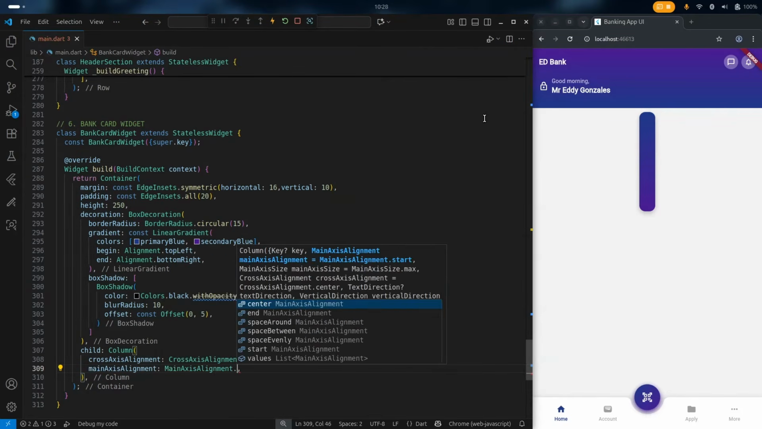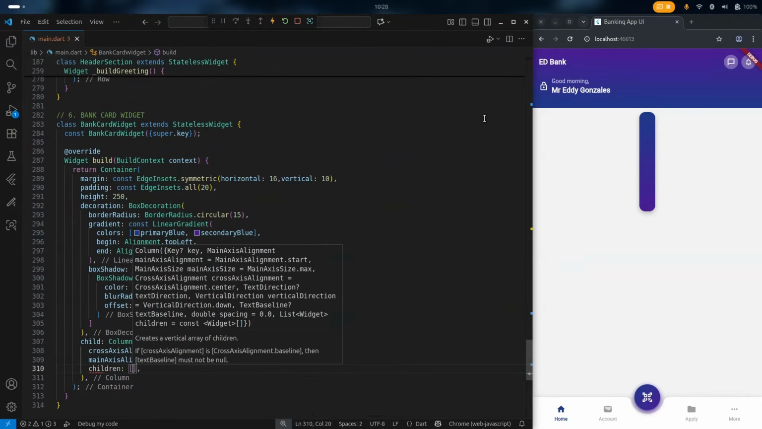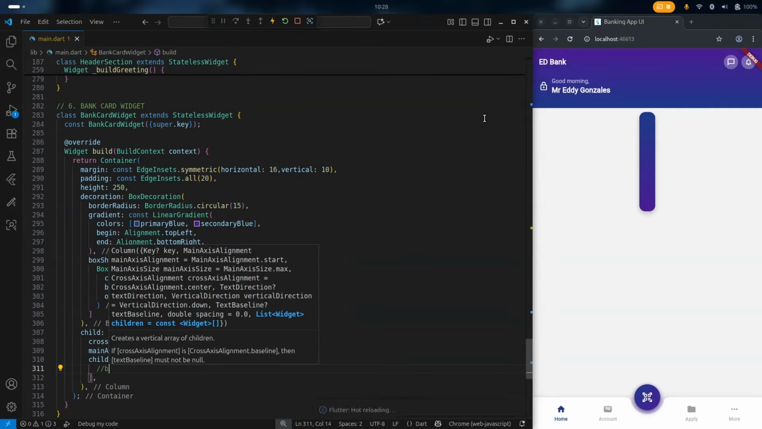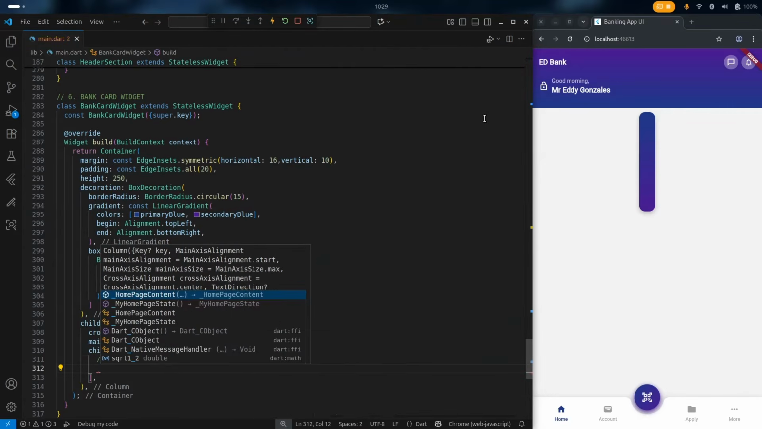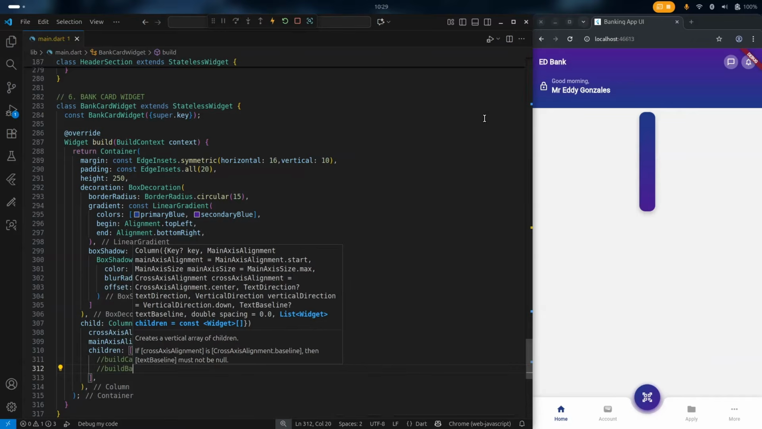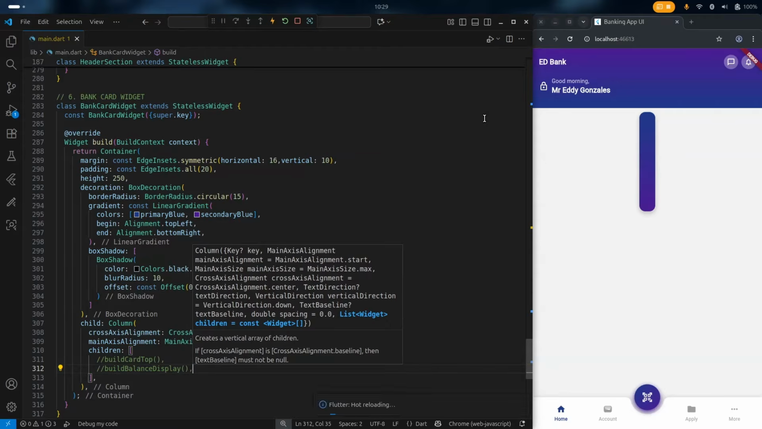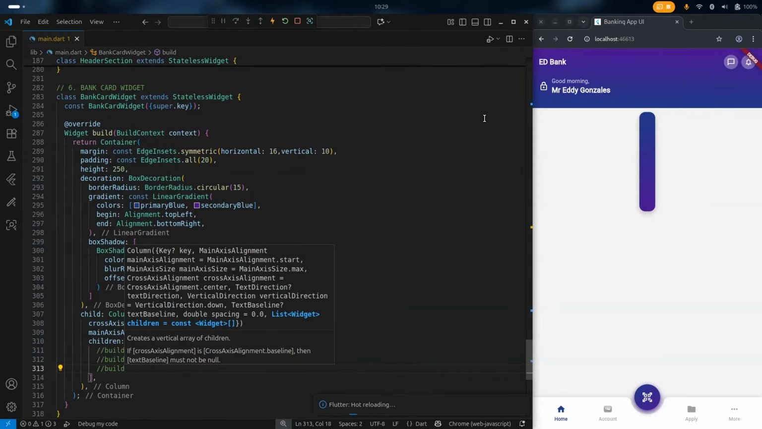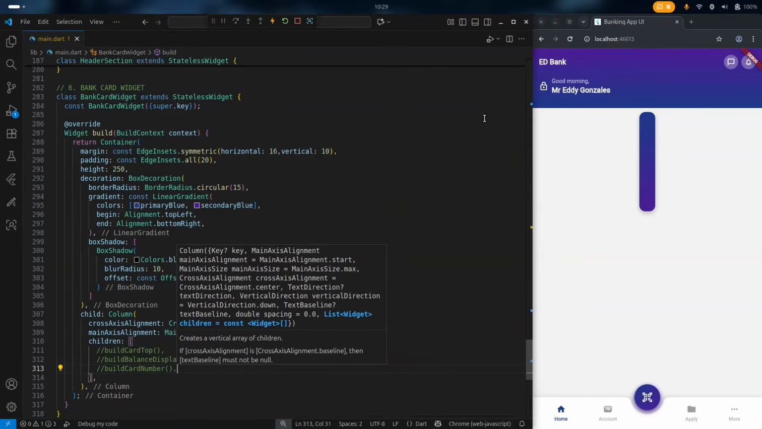The bank card widget is one of the most visually impressive parts of our app. It simulates a real credit card with all the details you'd expect. We start with a container that has rounded corners, a gradient background, and a drop shadow. The gradient goes from primary blue to secondary blue at a diagonal angle, creating that premium card look. Inside, we use a Column with spaceBetween alignment. This automatically distributes our card elements evenly from top to bottom.